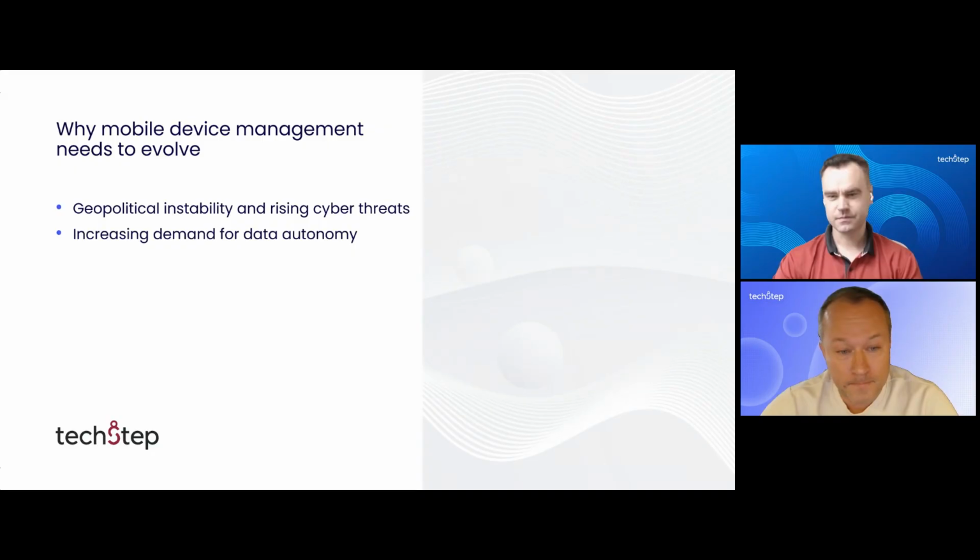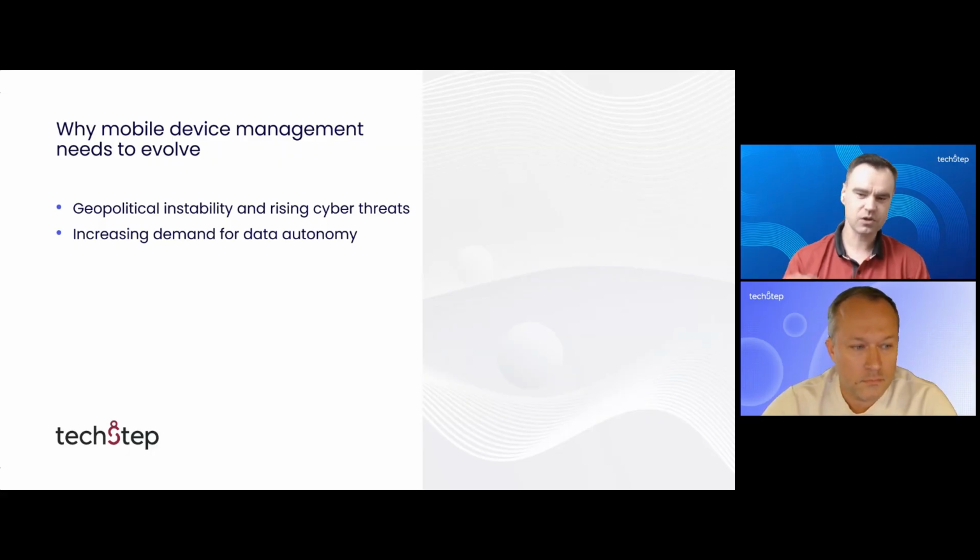And another growing challenge is the increasing need for data autonomy, because companies today want control over their data and where it's stored, how it's used, and who actually has access to this data. And that's why mobile device management must evolve, and it should support hybrid environments, not just cloud-based, but also local and on-device decision-making.